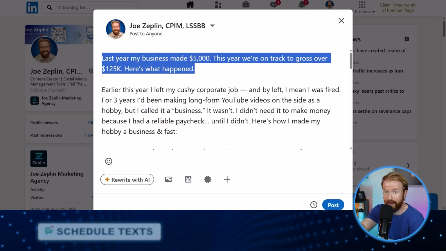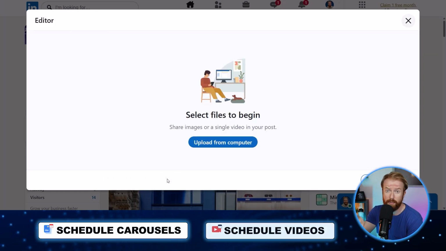Now, you can schedule both text and photos, carousels and videos. I'm going to show you all 4 of those.